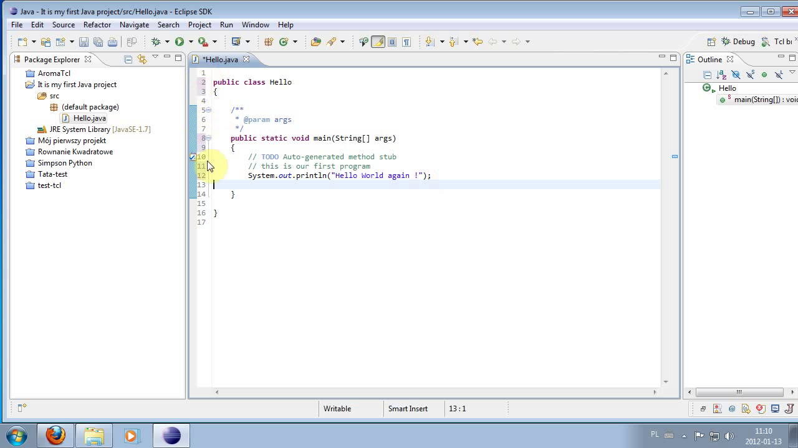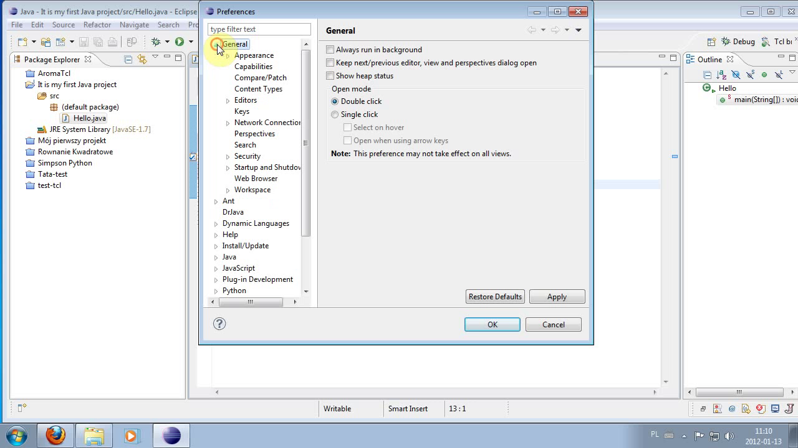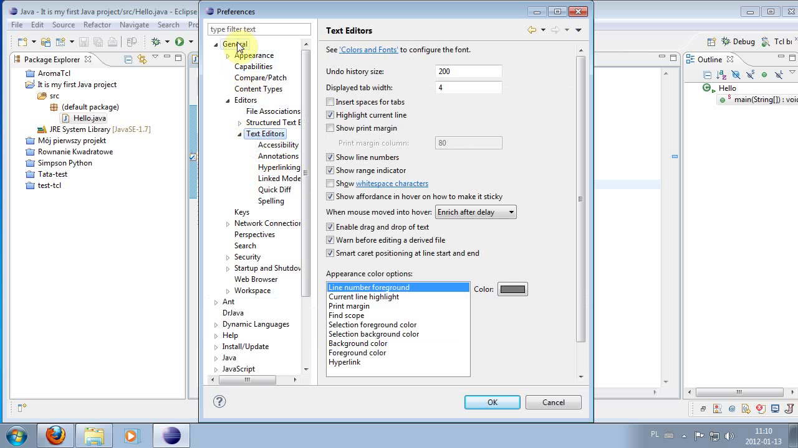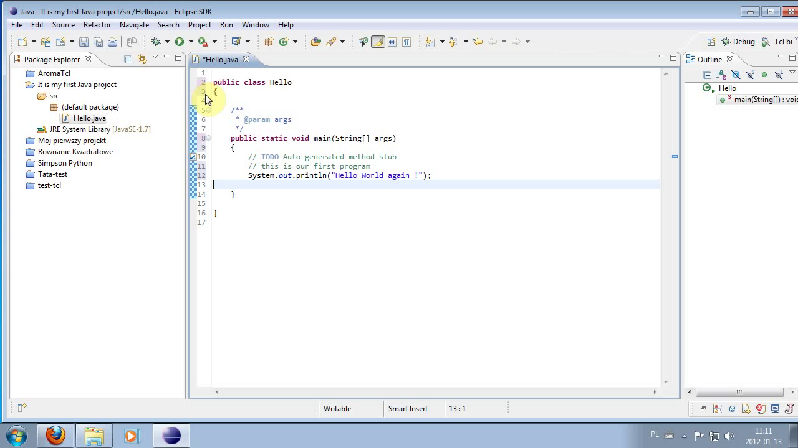Another thing is line numbers, which are not set by default in Eclipse, so you have to configure it yourself. Let's go into Window, Preferences, General, Editors, Text Editors, and you have to put a check in this place, Show Line Numbers. It is not enabled by default, so you have to check it. It is very useful to have line numbers.